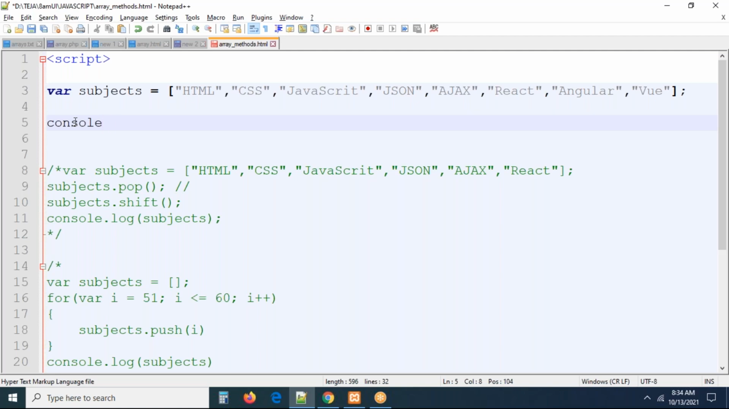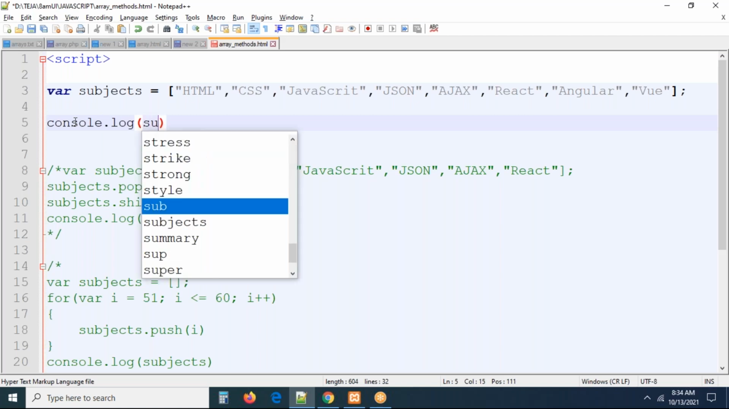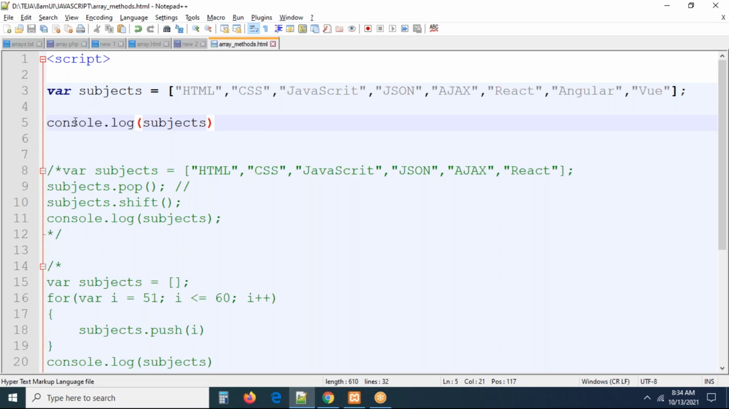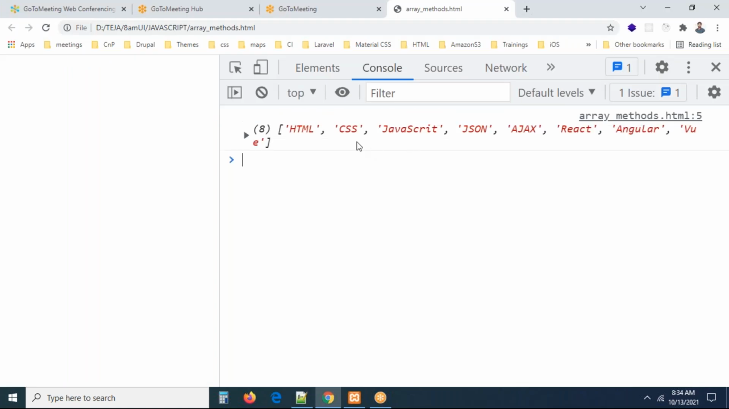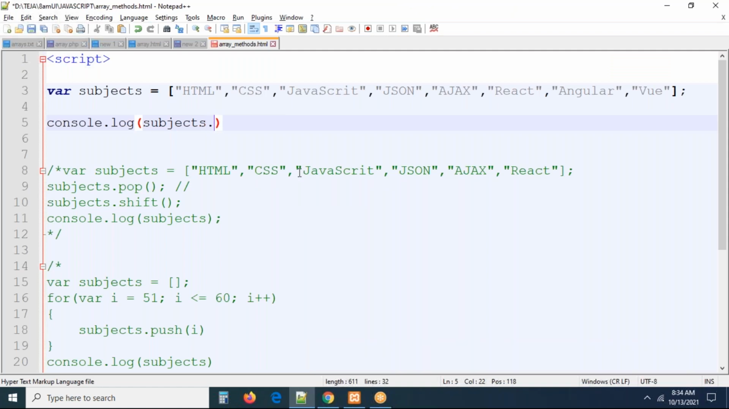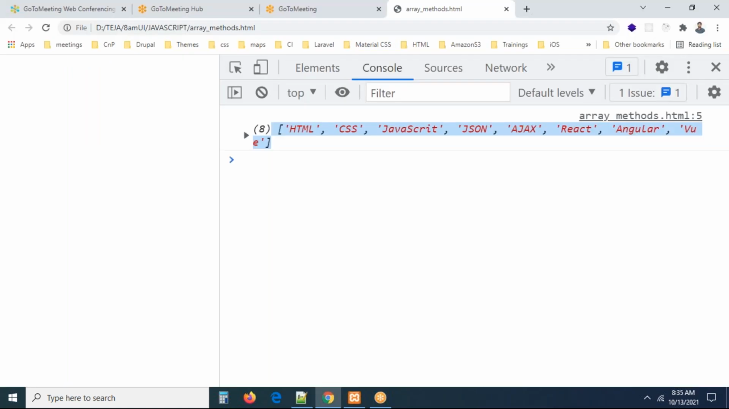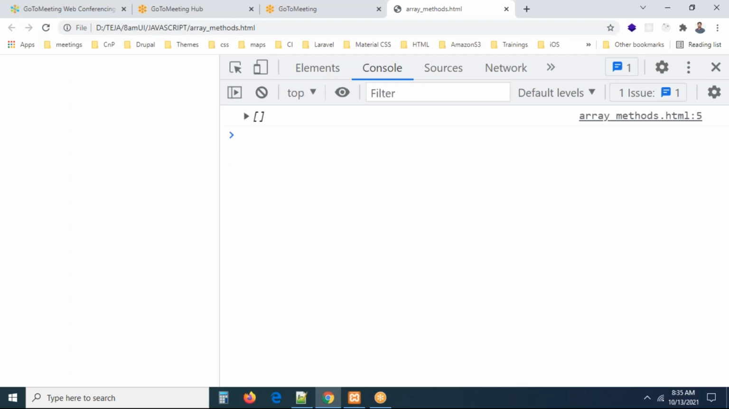Let us see. Console.log, I'm printing the whole array, subjects. You can see all the values printed. 8 values are there in the array, 8 values printed. Okay, great. Dot splice. Did I pass anything in this? Nothing. The splice method is empty. I'm refreshing. You are getting empty, guys. Can you see? You are not getting anything.